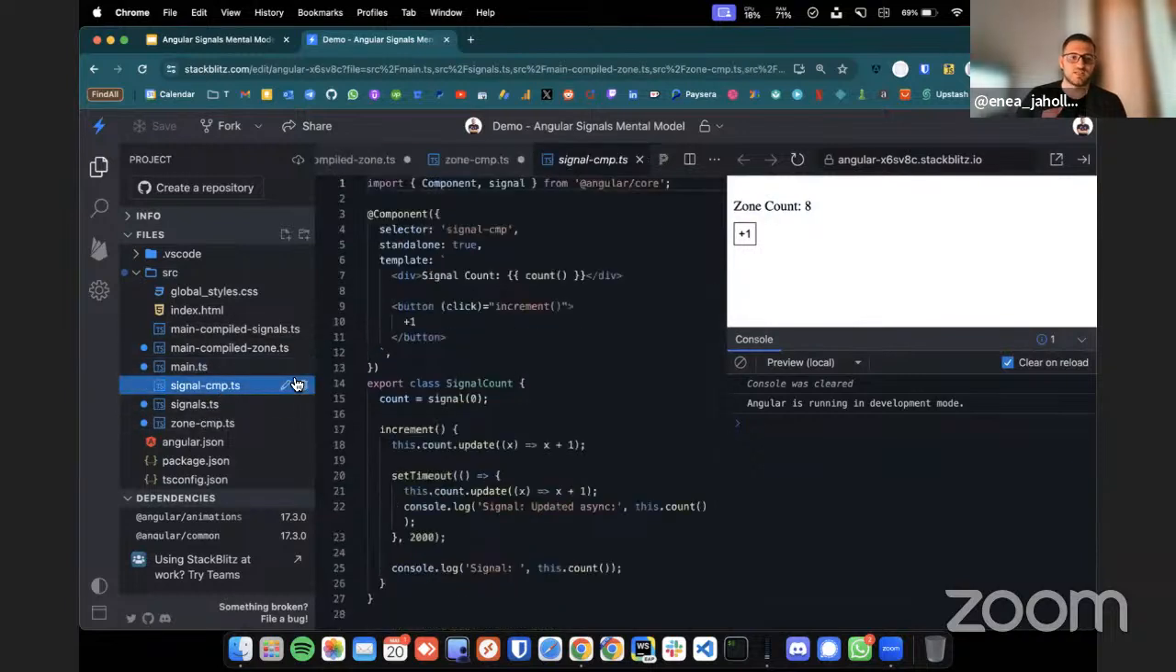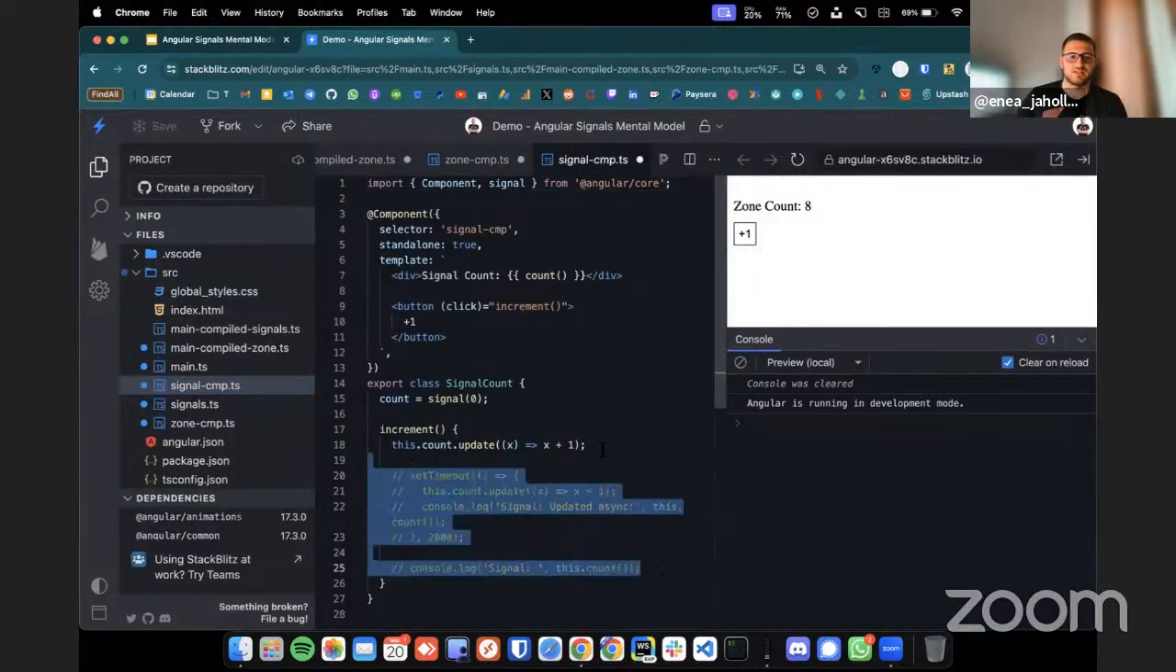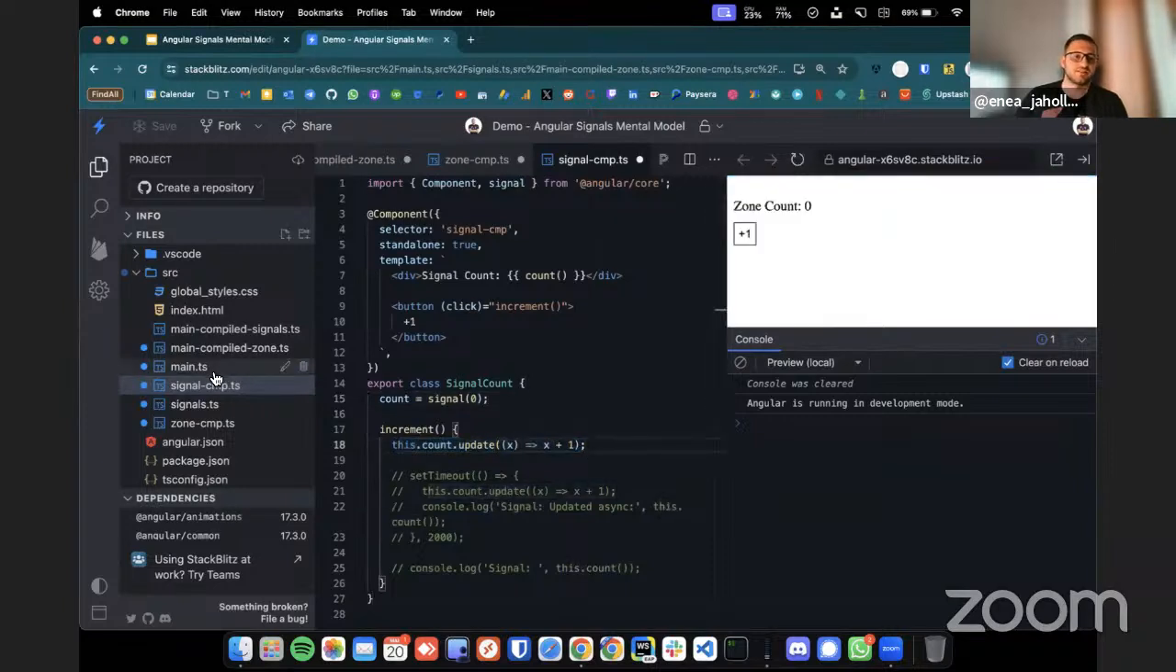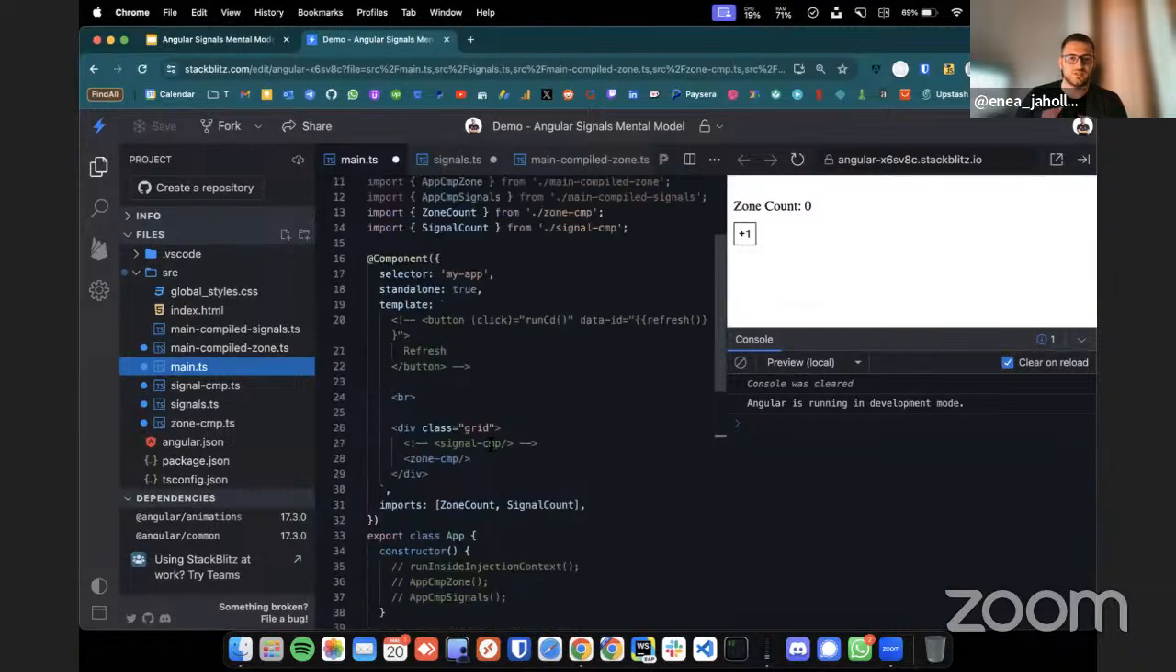And if we look at our signal component, let me comment this out, we'll see a little bit later. We have our count 0, and then on increment, we just increment. So if we go to our main, we also import the signal component. As we can see, it updates the same way.